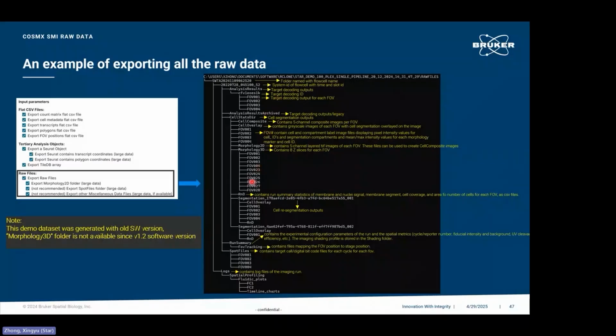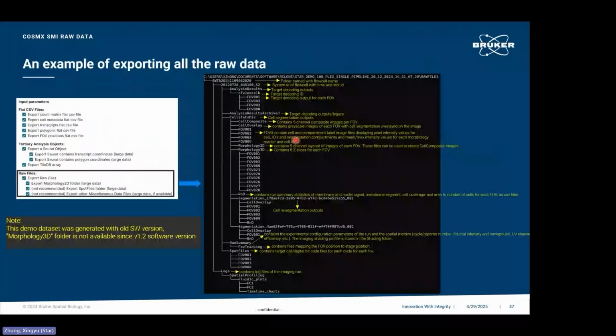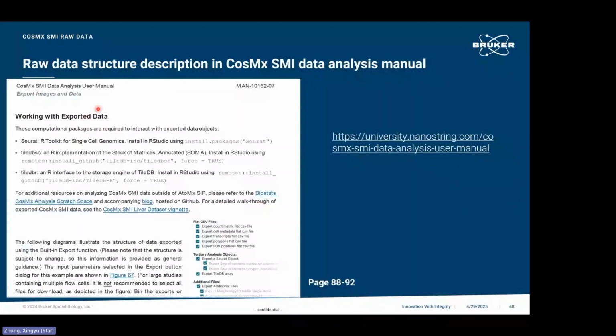For the details of the folder contents, the data types, or what the content of the data is, you can refer to our CosMx SMI data user manual, which has a part that talks about the details of the exported data. You can click the link to download it and read pages 88 to 92, where you can find very detailed information about these data contents. I will not go through the details with you in this session.